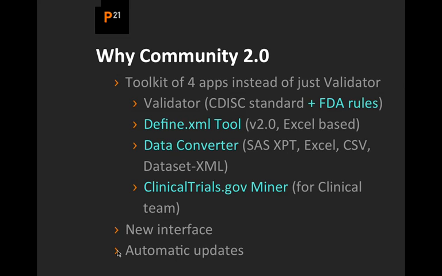It's a standalone tool that allows you to create Define.xml version 2.0. We're also introducing a data converter, and this is a very simple tool that allows you to convert data from SAS XPT into Excel, CSV, or dataset XML. And finally, we're introducing clinicaltrials.gov Miner. This is a tool that's very useful for clinical teams or standards development teams, and it helps you retrieve information from clinicaltrials.gov in a useful way.